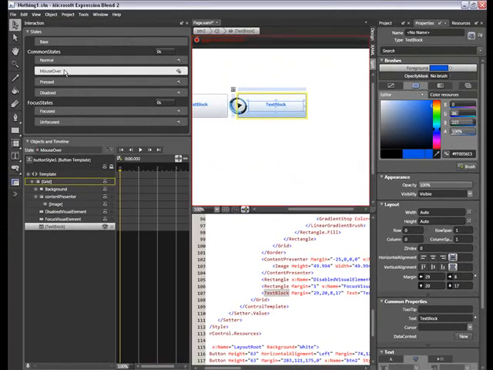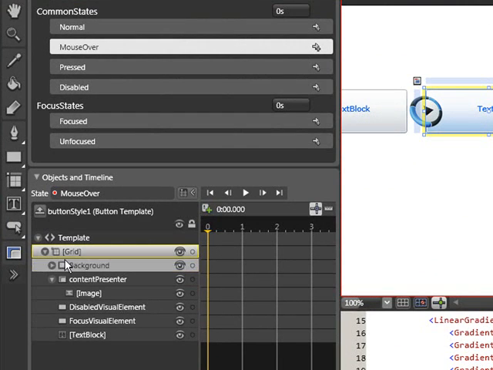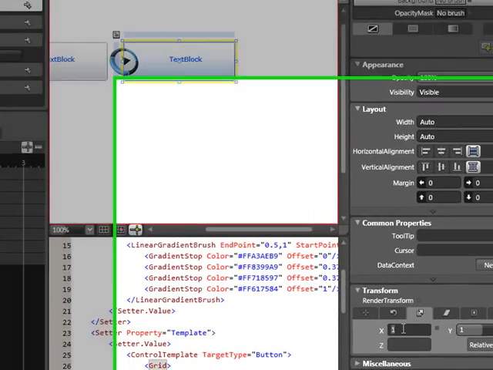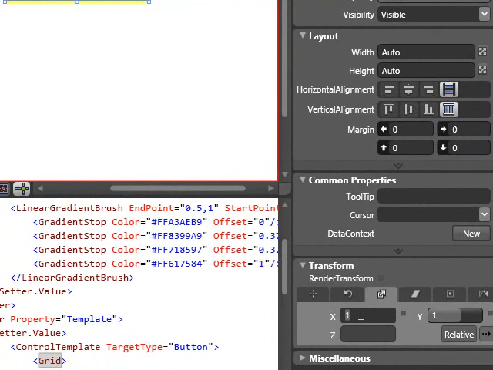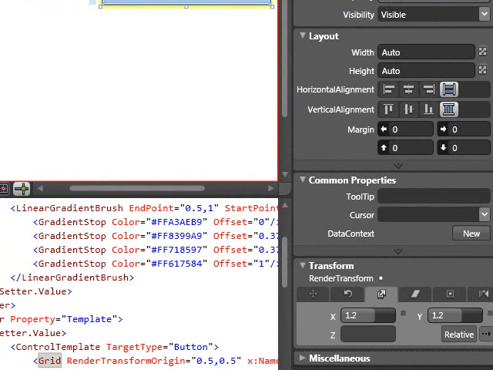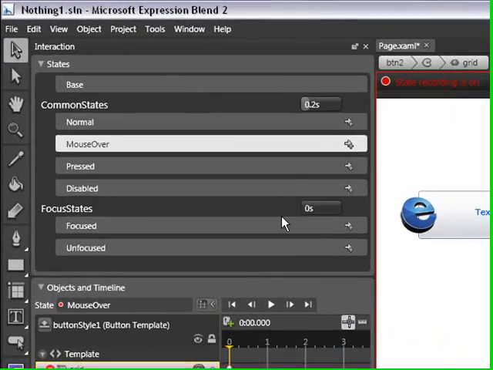And we're going to say that on mouse over, the whole grid that contains all the parts of the button is going to grow. We'll set that over here in the transform panel. 1.2 on the x-axis and 1.2 on the y-axis. And we'll add just a default of 0.2 in our states.